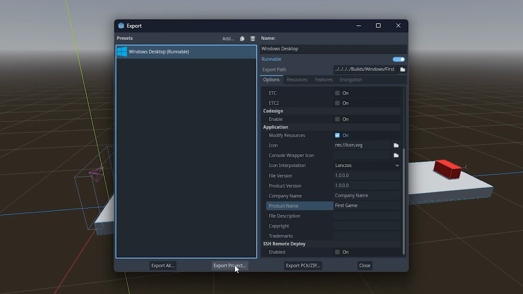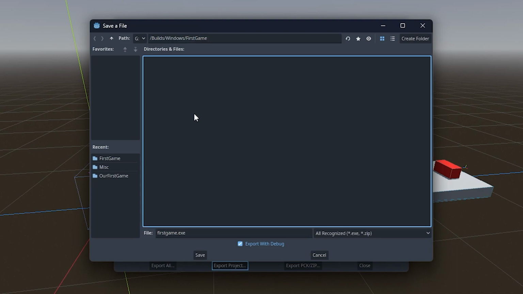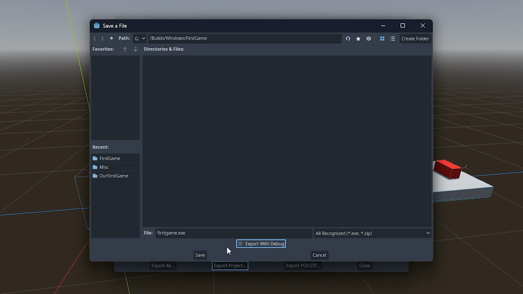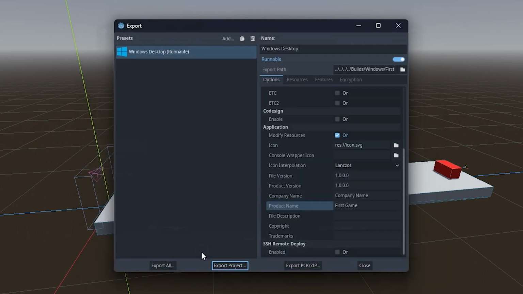Now let's click on this export project. It will ask once again where you want to store it, and it's using that path I gave earlier. Make sure to disable this export with debug. This is for debug games, and if you want that, you can just keep it. So we're just going to export without debug and save. It will take a few seconds to export it, and now we are exported.